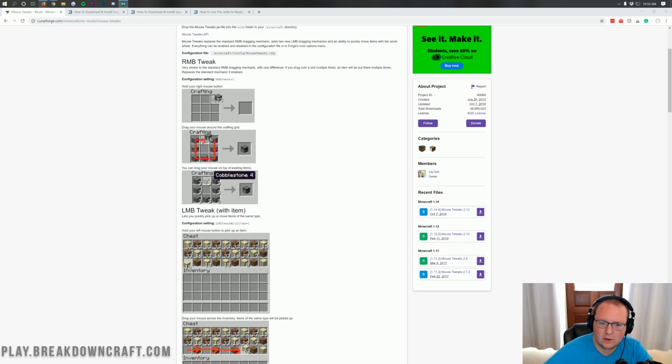For example, there's the RMB tweak, and this is standard to the basic dragging method that's in default Minecraft. However, if you drag over a slot multiple times, an item will be put there multiple times, replacing the standard method. So normally, let's say you're making a furnace here. In normal Minecraft, if you were to do the dragging method, it would just put three of these all around, right? However, with this new method, you have to drag it multiple times around to get it to work. That's something I actually like more than the default standard.